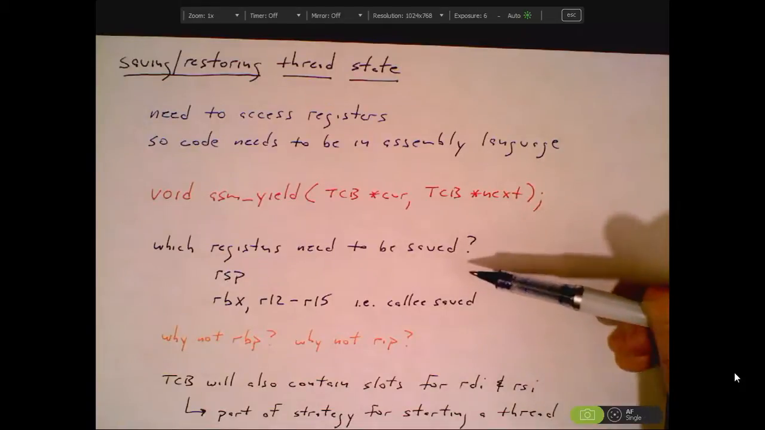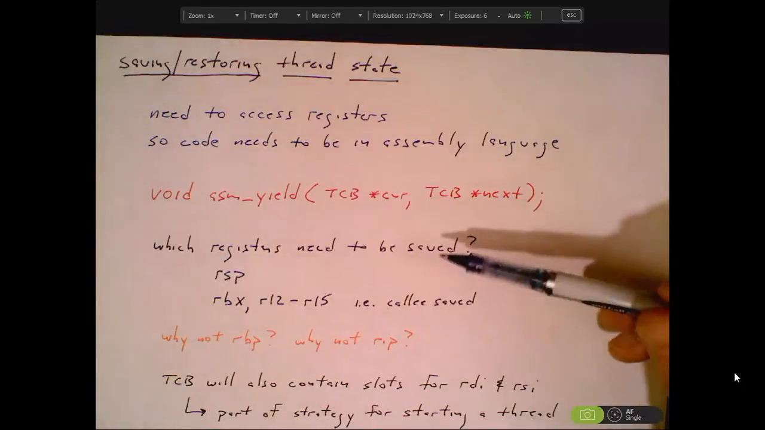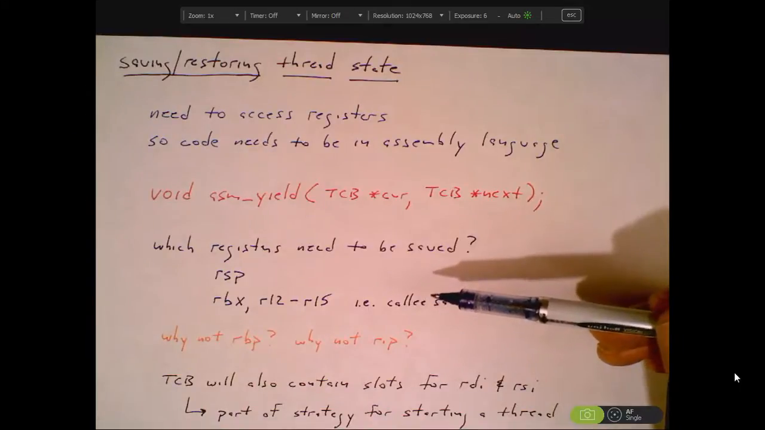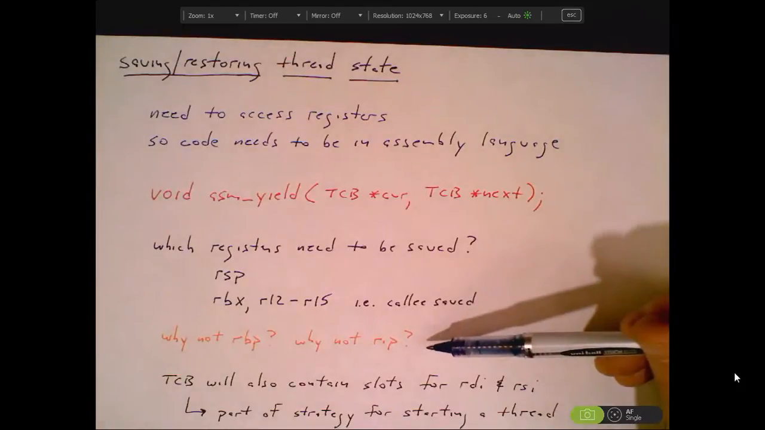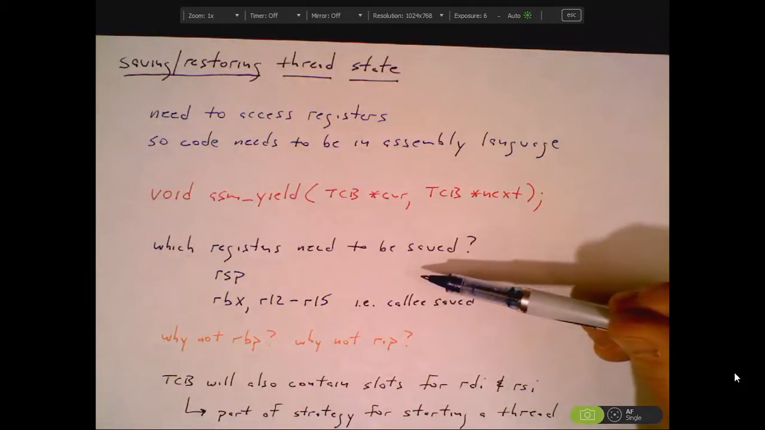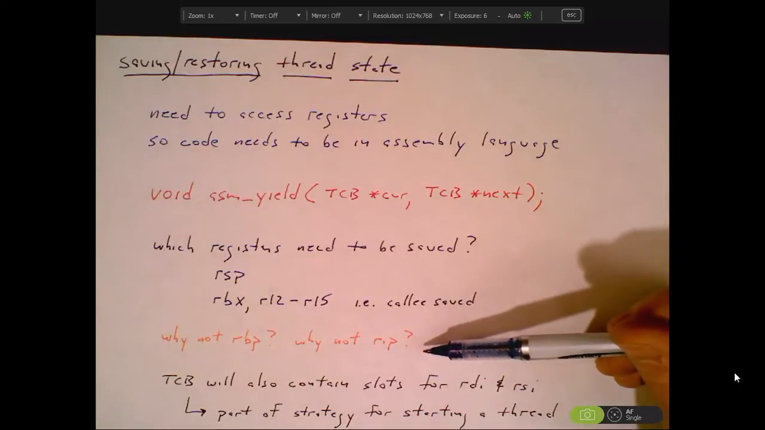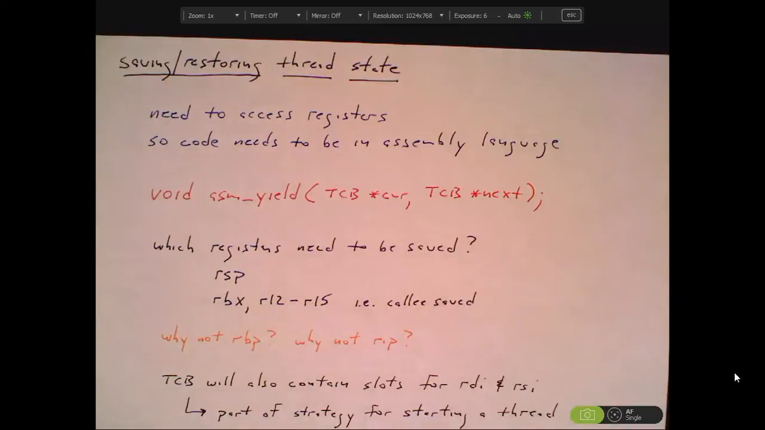And which registers exactly do we need to save? We actually only need to save the RSP and then the callee saved registers, RBX, R12 through R15. We don't explicitly save the frame pointer or the instruction pointer because they're going to be in the stack, as we'll see in a second. So by saving the stack pointer, we'll implicitly be saving the frame pointer and the instruction pointer. Now it turns out the TCB will also contain slots for RDI and RSI, and this is part of the strategy for starting a newly created thread. And we'll talk about that in a minute as well.